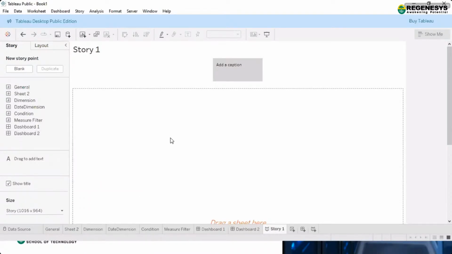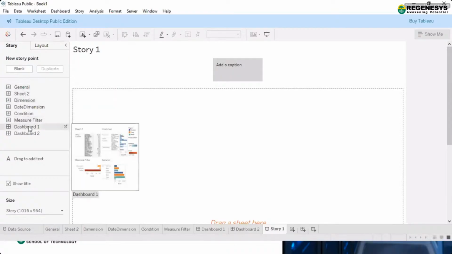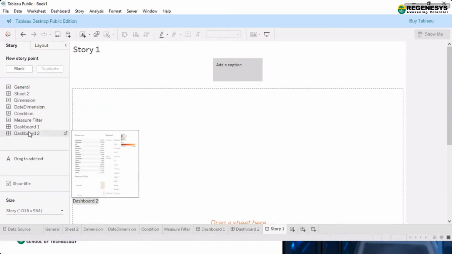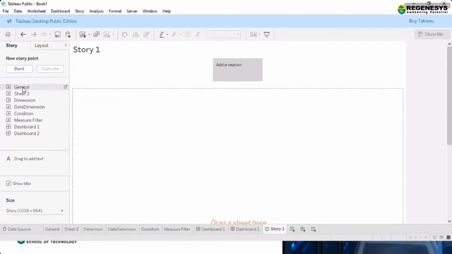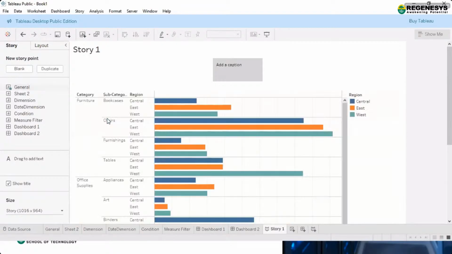For example, if I want to create a story for demonstrating the filters, right now I have all the sheets which we have created for filters. That's why I have taken this scenario. So the first page, which is very simple, is the general tab. I'm just dragging and dropping it here, where it says drag your sheet.